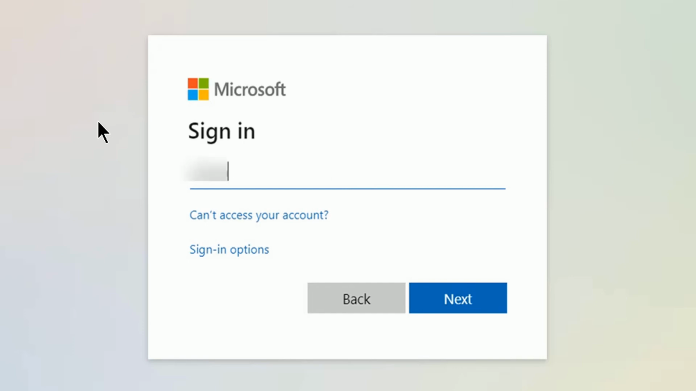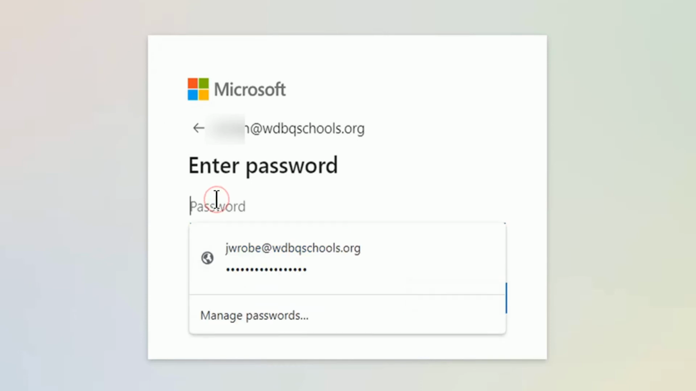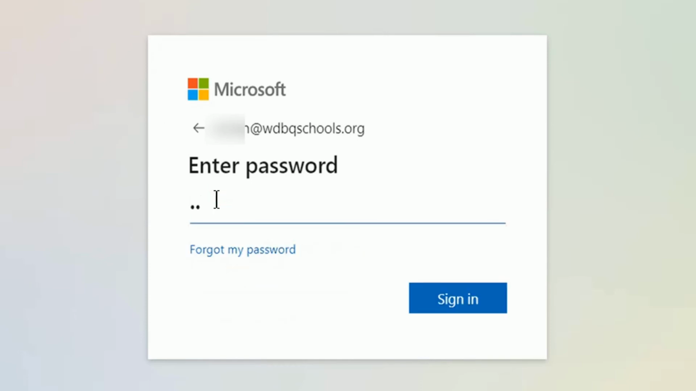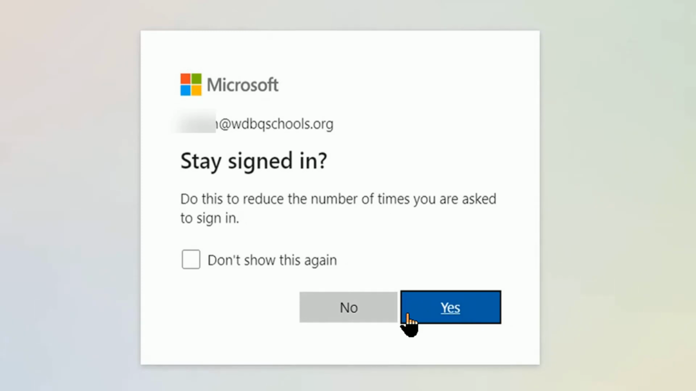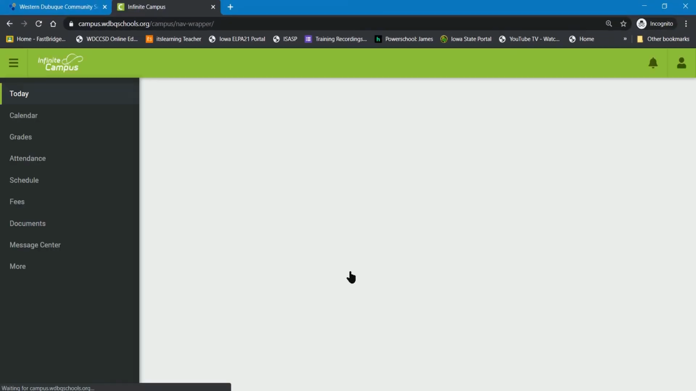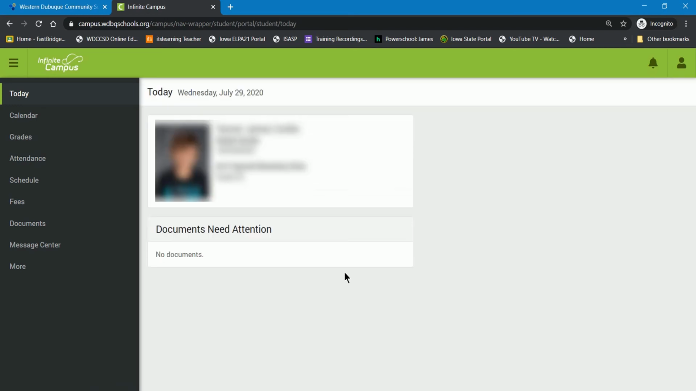So you just enter in your username, followed by @wdbqschools.org. Then click Next. Enter your password. And then click Sign In. And if it asks if you want to stay signed in, you can click either one of the buttons. You'll now be in your student portal account.